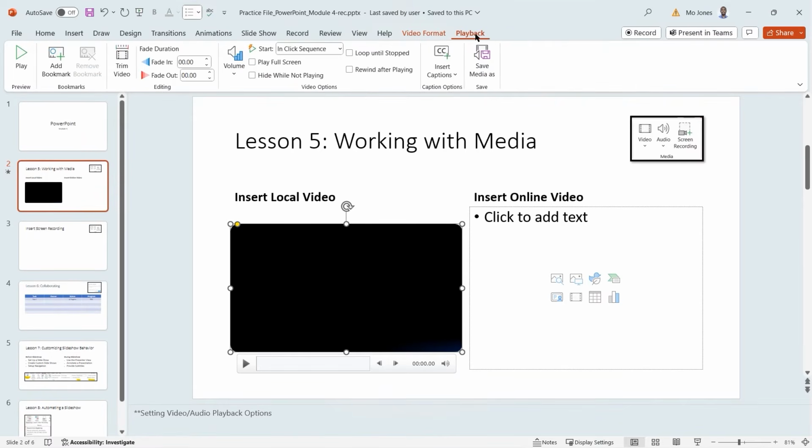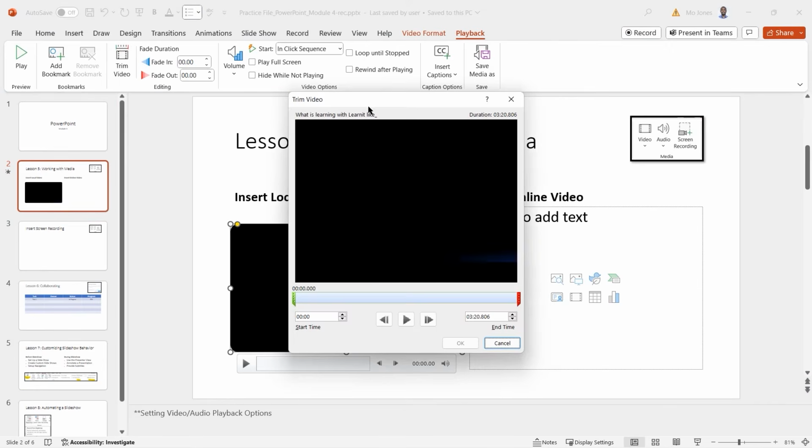I'll go to the playback here. And when we click on the playback contextual tab, we can see that we have some editing tools here that we can use, such as trimming the video, fading in and out. And then we have some other video options here. This will basically establish how the video behaves once we get to this slide. Let's take a look at the trim video feature. I'll click on trim video.